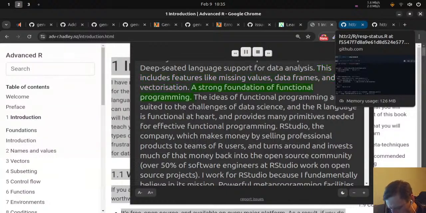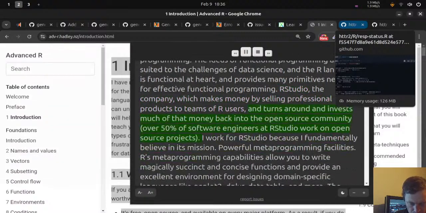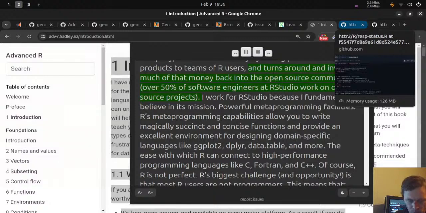A strong foundation of functional programming. The ideas of functional programming are well suited to the challenges of data science, and the R language is functional at heart, and provides many primitives needed for effective functional programming. RStudio, the company, which makes money by selling professional products to teams of R users, and turns around and invests much of that money back into the open source community. Over 50% of software engineers at RStudio work on open source projects. I work for RStudio because I fundamentally believe in its mission.